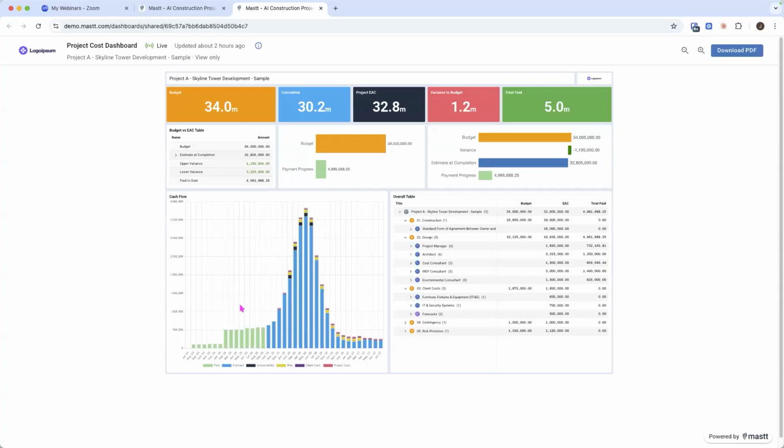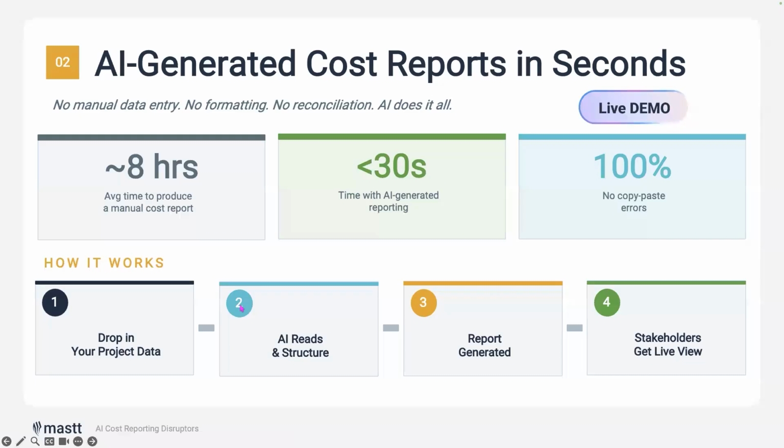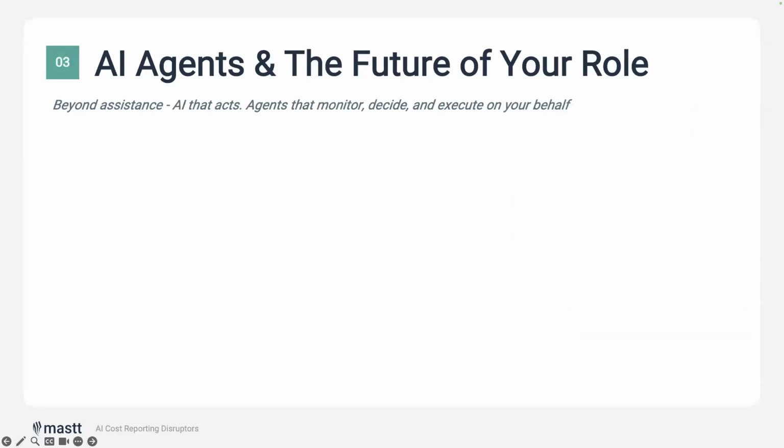All right, so that is our second AI disruptor. And we're going to jump into the third. So the third disruptor, and I'm sure a lot of you have heard about these, it's AI agents. And this is generally where things actually start to shift.